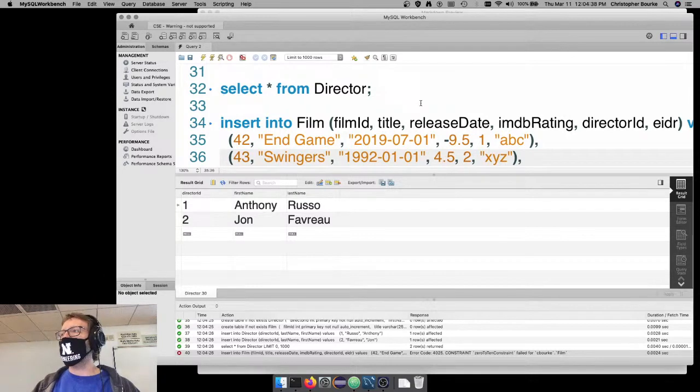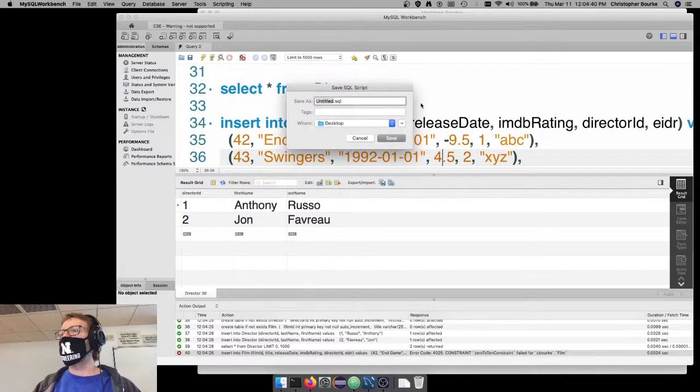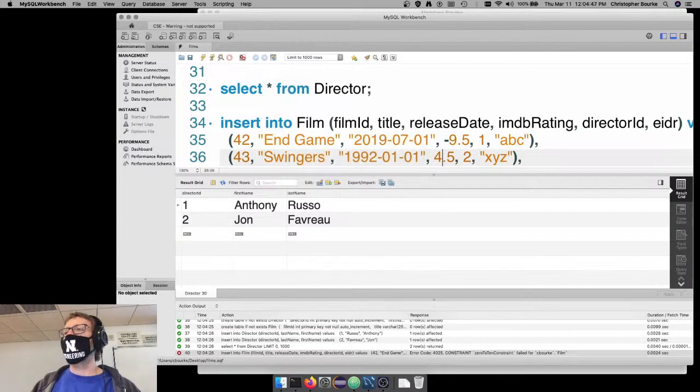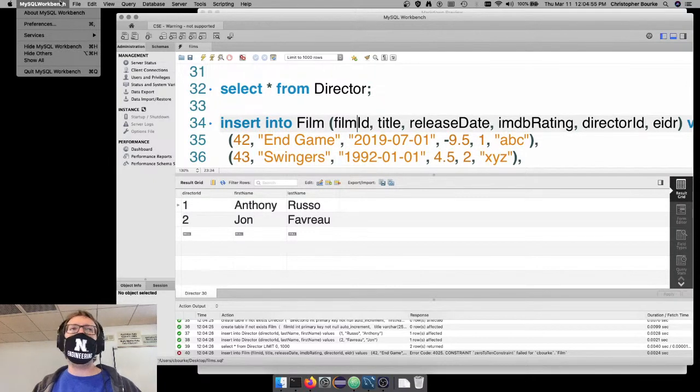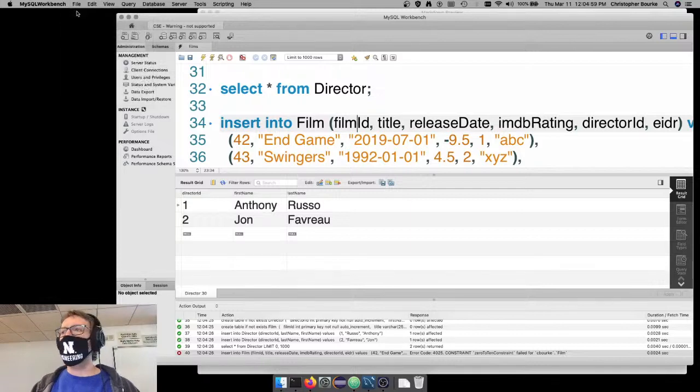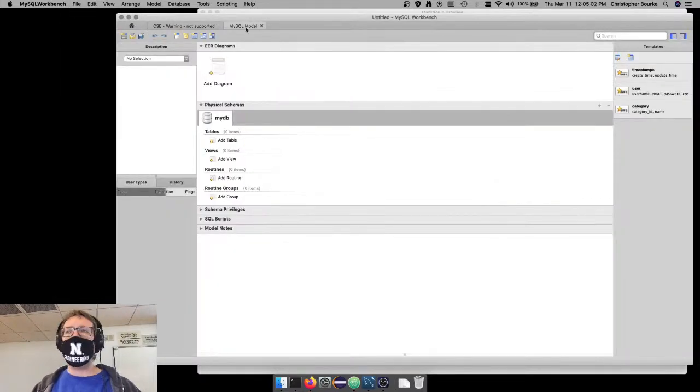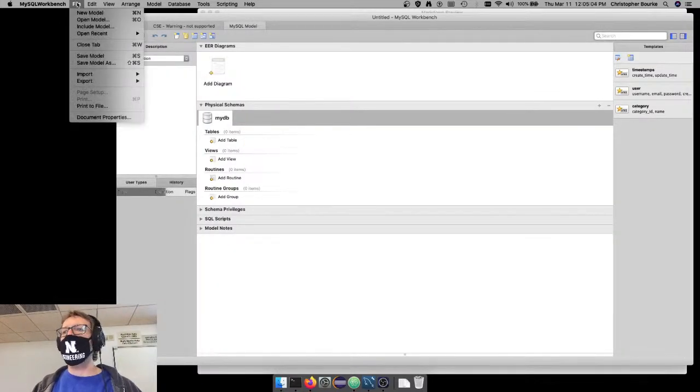The last thing I'll show you here today is, let me go ahead and save this as films.sql. It's just a plain text file. .sql is just an extension I use to say that it's a text file. MySQL Workbench has support for automatically generated ER diagrams. So I'm going to go up to New Model. That just creates this new tab up here. You can go up to File, Import, and Reverse Engineer MySQL Create Script.